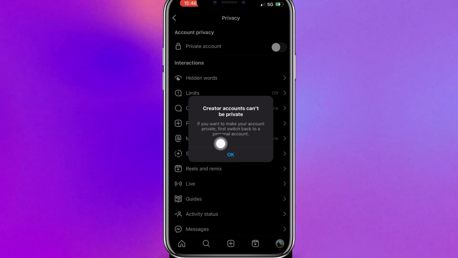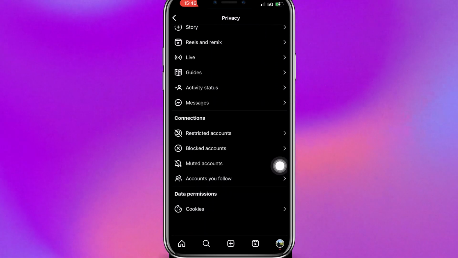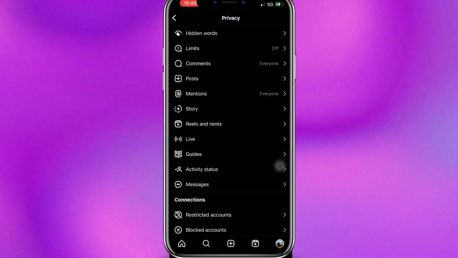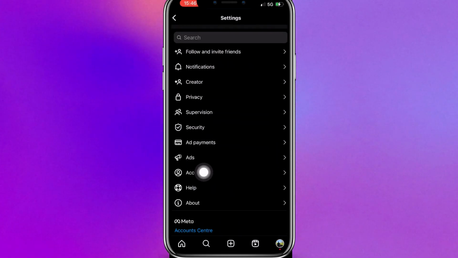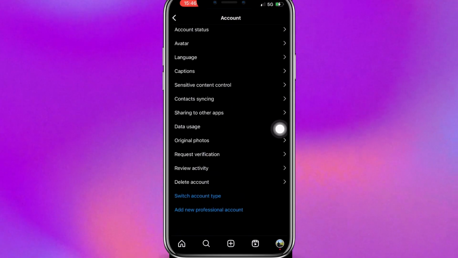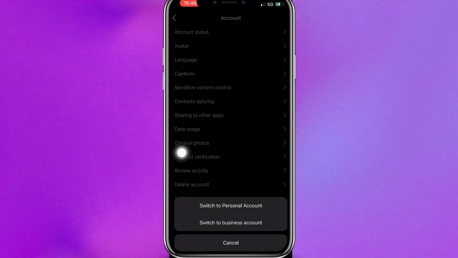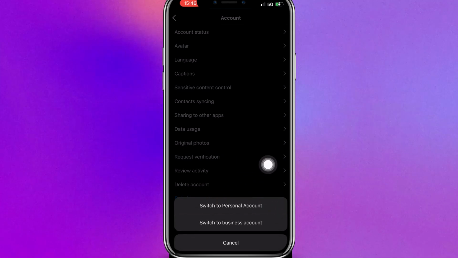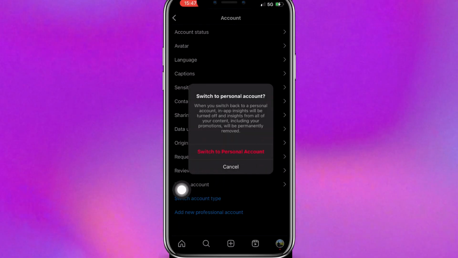So let's click on OK, and then let's go back. Here you go, and let's tap on account, third from below, and then scroll all the way down. And let's switch account type, the blue button. And here I'm going to choose to switch to personal account. And then I click on switch to personal account.